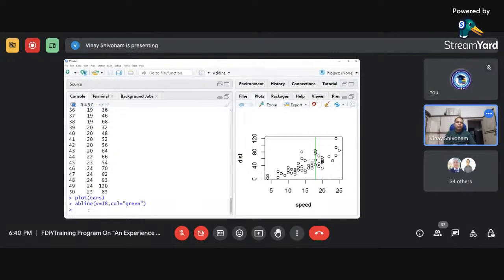Now suppose I want to add a horizontal line, then I will use abline. I will use the h argument. The value on the vertical axis, I'm giving here 45. I'm using the color, this time red, for the horizontal line. You can see at 45, it has plotted a red line on the graph.